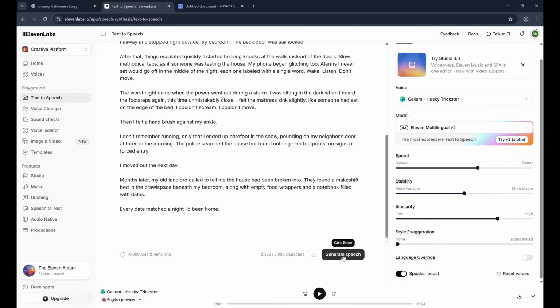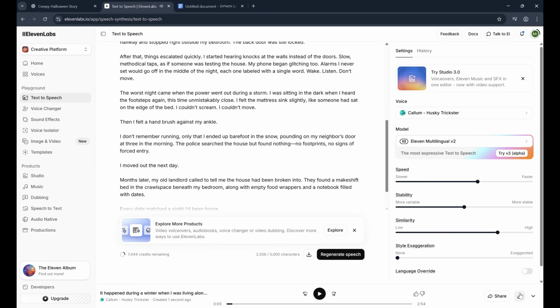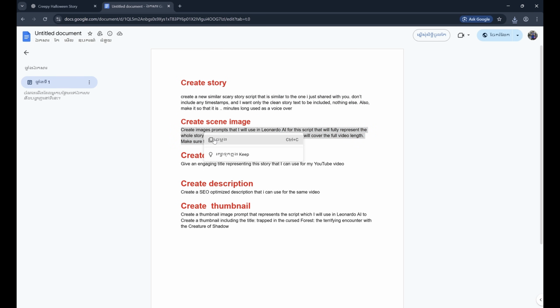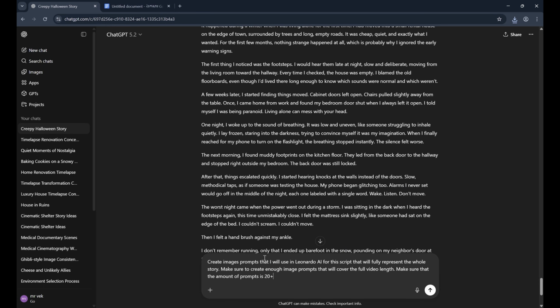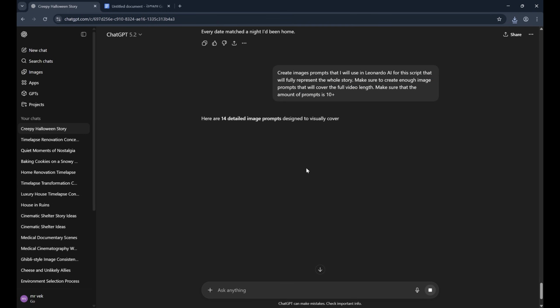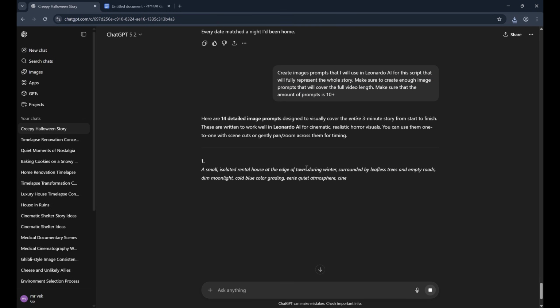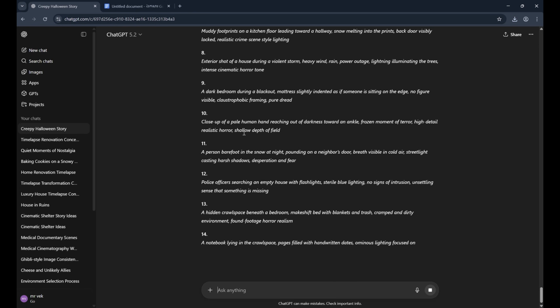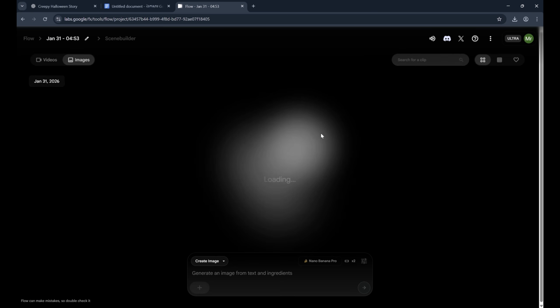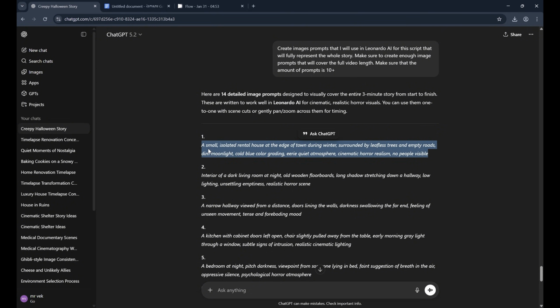After generating the voice, we move on to creating image scenes. For the full story, you can use 20 images or more. ChatGPT will help you generate detailed image prompts that match each part of the story. You can create the images using AI VO or other AI image tools. Now you have both the voice and the images.